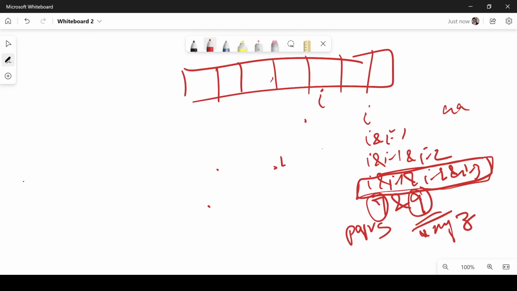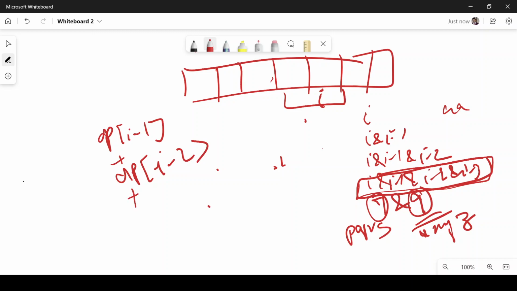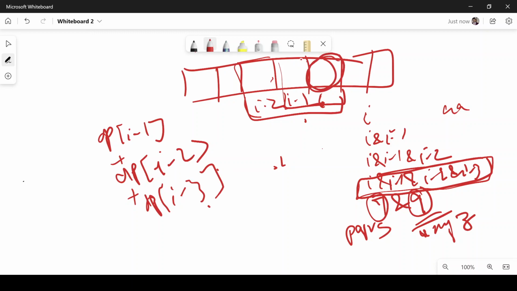So when we consider the ith character, our answer will be dp of I minus 1. If we consider these two things, it will be plus dp of I minus 2. If we consider the last three, for I, this is I minus 1, this is I minus 2, now comes I minus 3. So how will we approach this? Consider this separately, so it will be I minus 1. Combine these two, so consider the possibilities still here, it will be I minus 2. Combine the last three characters, the possibilities will be I minus 3.